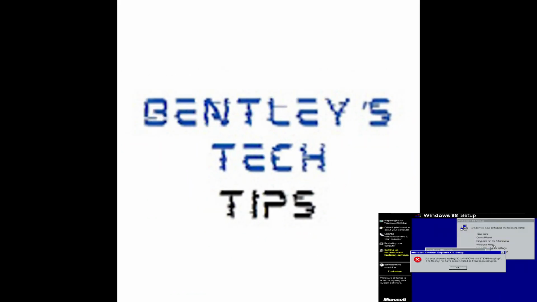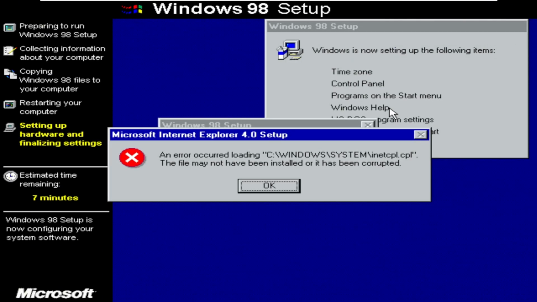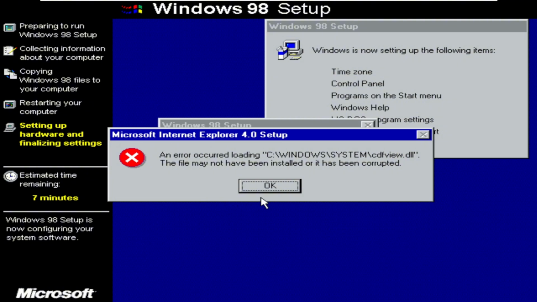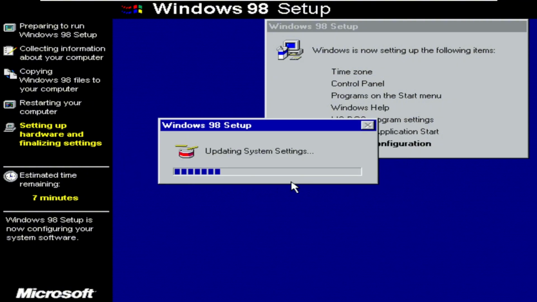Okay, so 1 second. When I was doing this setup, we had a little bit of an error. So, that was not good, but I'll resume the video and talk about what happened. So what happened was a bunch of files were corrupted, as you can see when it was updating system settings. It was a bunch of DLL files. So I didn't know what to expect later, but you'll see what happens later on.